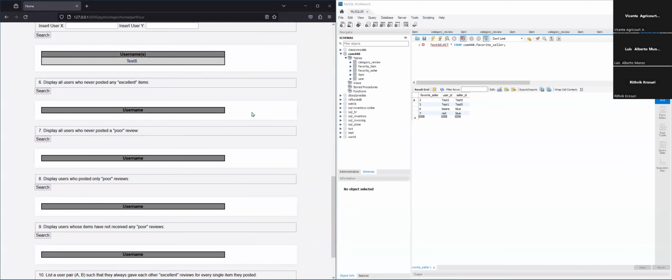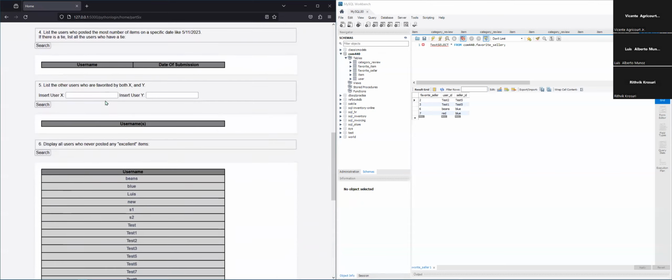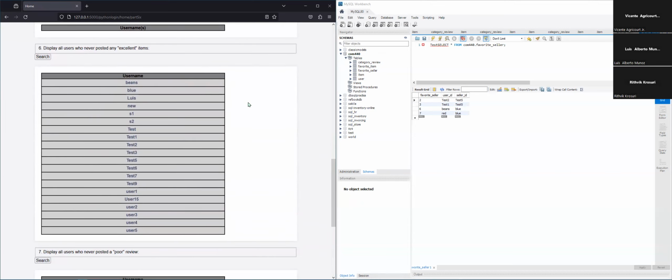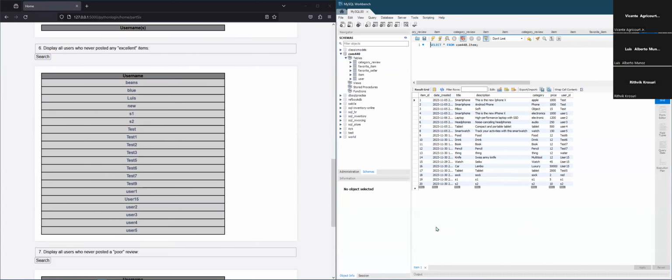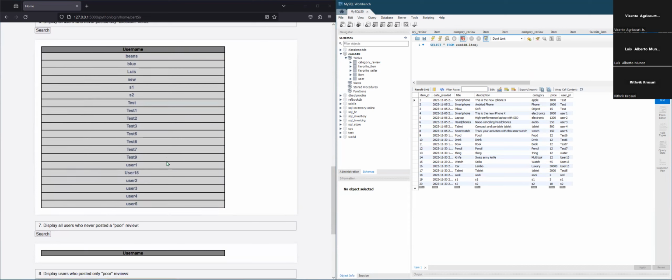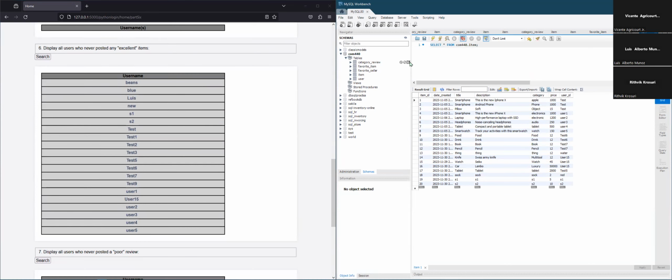For 6, display all users who posted any excellent items. We will first press the search key. And here we will have all the users who have never had an item with 3 excellent reviews. We can go to the database and check that. We'll first go to the item database and check that item 2 is going to be one of our targets. And now we can go to the item review, category review database.